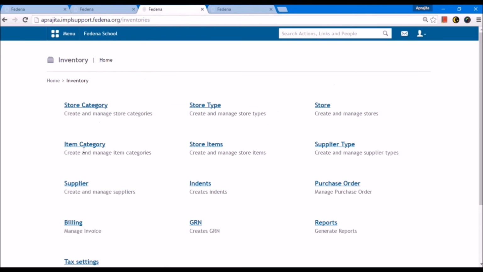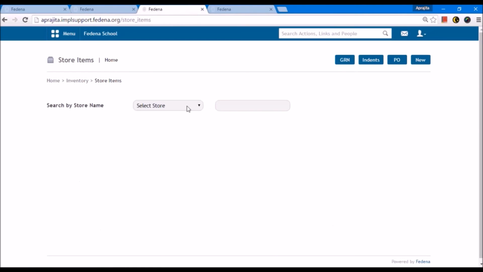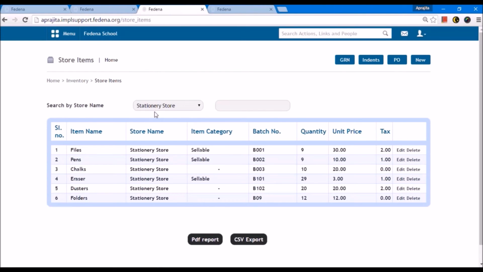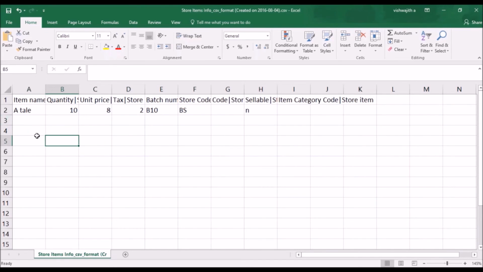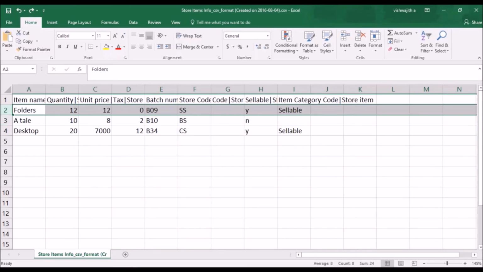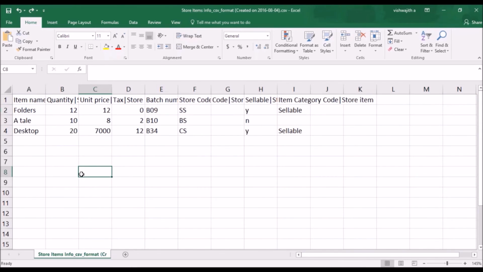To verify this, I can check the store items. Select the store, let's say the SS store where I've entered folders. That was the first time that I did. And the bookstore where I have entered one book, and also the computer store where I have entered one information. So like this, you can enter multiple rows here and upload the same into the system.